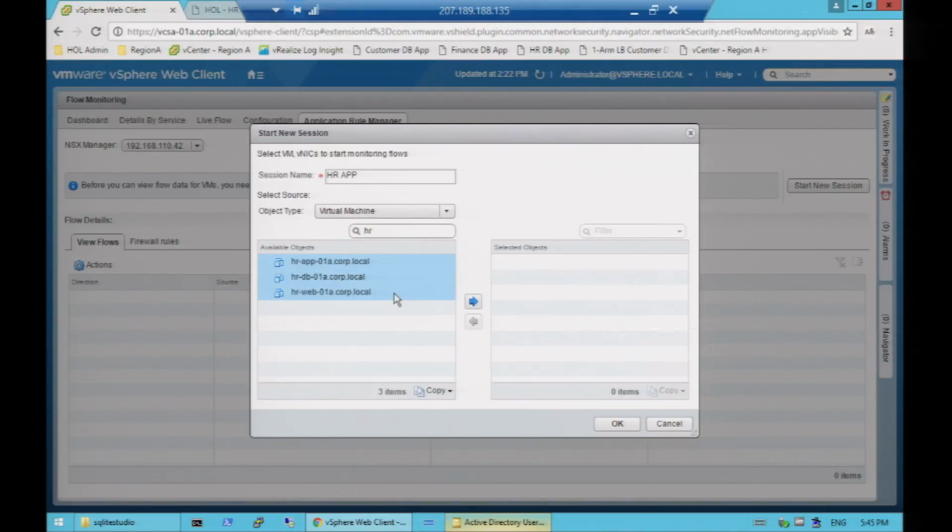I have 3 servers here that comprise my HR application. This is a 3-tier app: I have a web, app and DB. And functionally, what I'm doing is loading this application into the application rule manager.